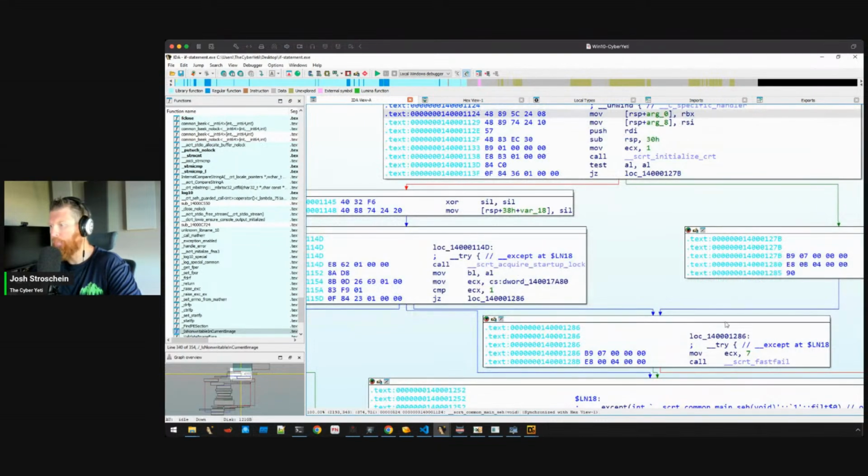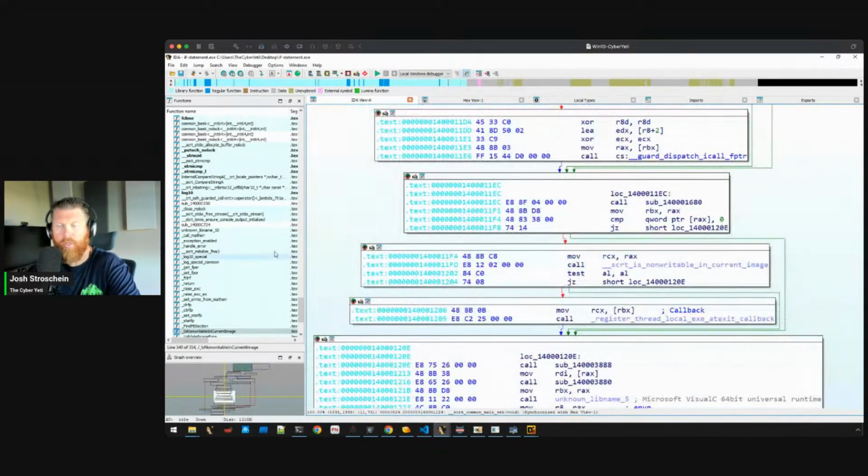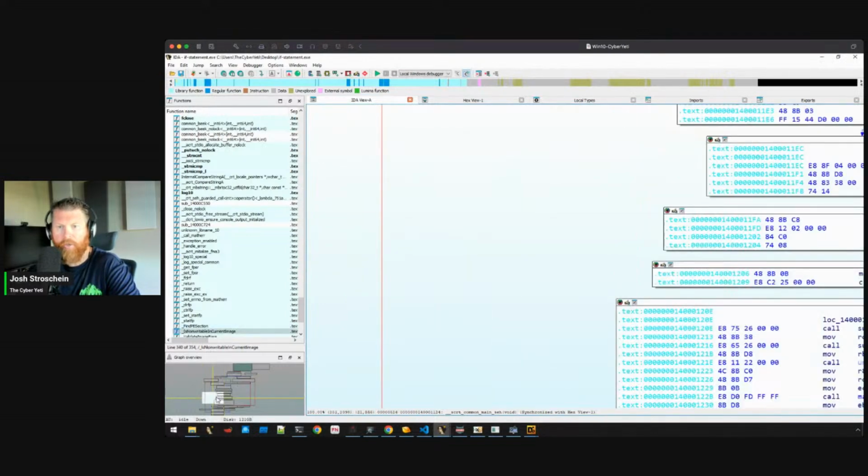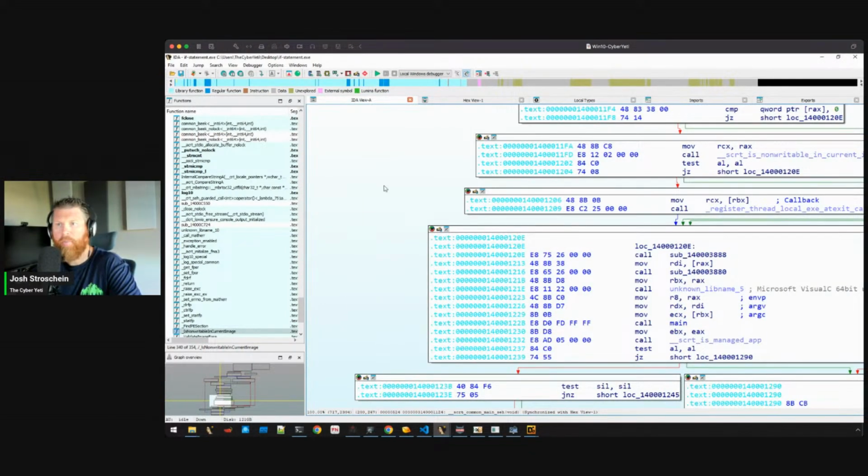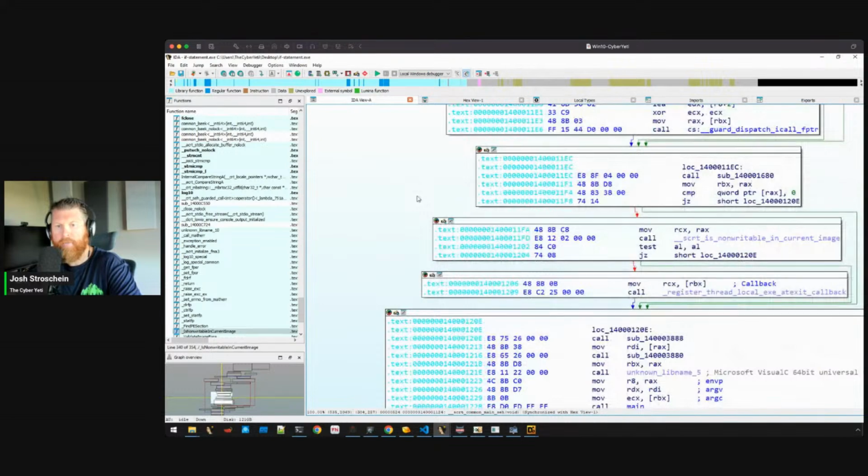It can be really tricky here to get to the code that's interesting to you. So if you're not used to working with IDA or just getting started with it, these are some of those important things that you need to identify.